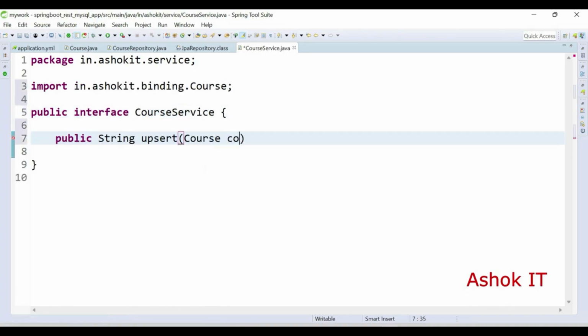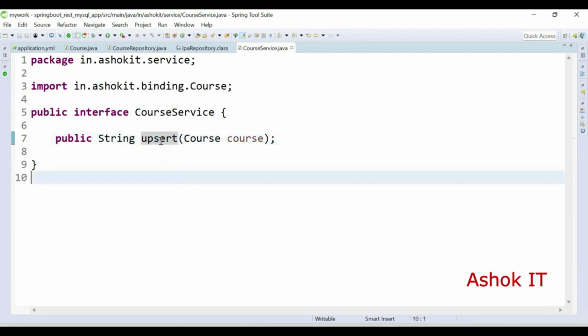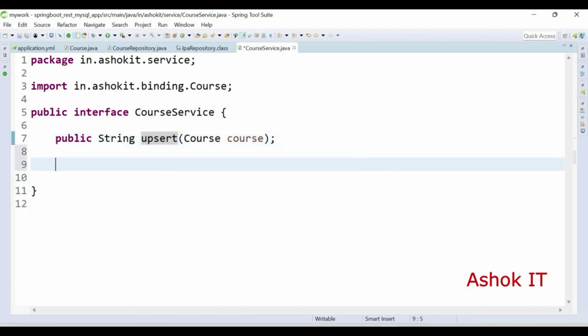What is upsert? Upsert means it is a polymorphic method. This method will be used for insertion as well as update. If a single method is performing both insertion and updation, that method is called an upsert method. Insert plus update, that is called upsert. I'm using the method name as upsert. A single method will perform insert and update based on the primary key value. Sorry, save and insertion will be done by the upsert method only.